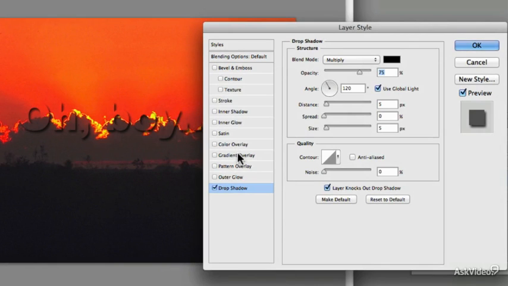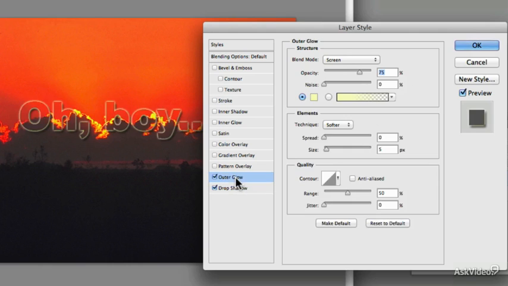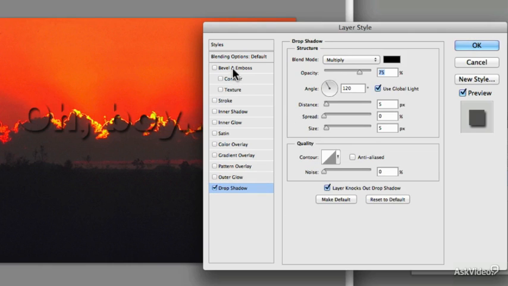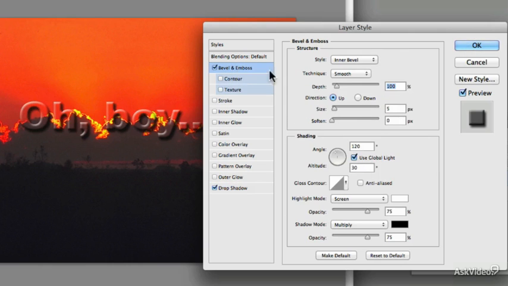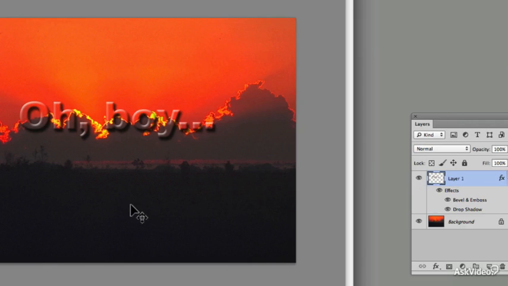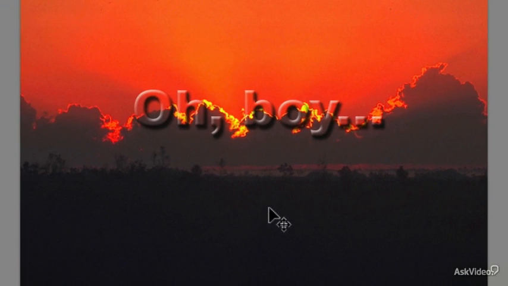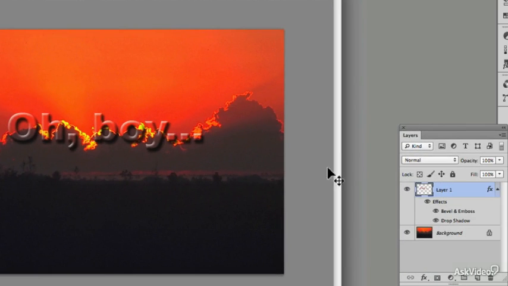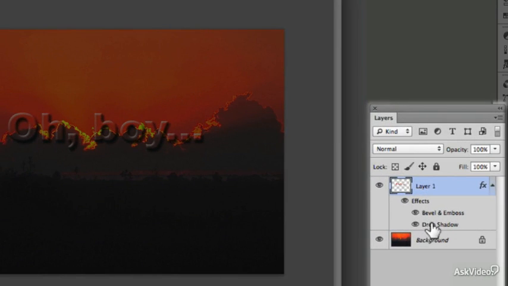How about an outer glow? How about a little bit of bevel and emboss? So there are many, many possibilities here, many interesting options. Those have been added as sublayers.